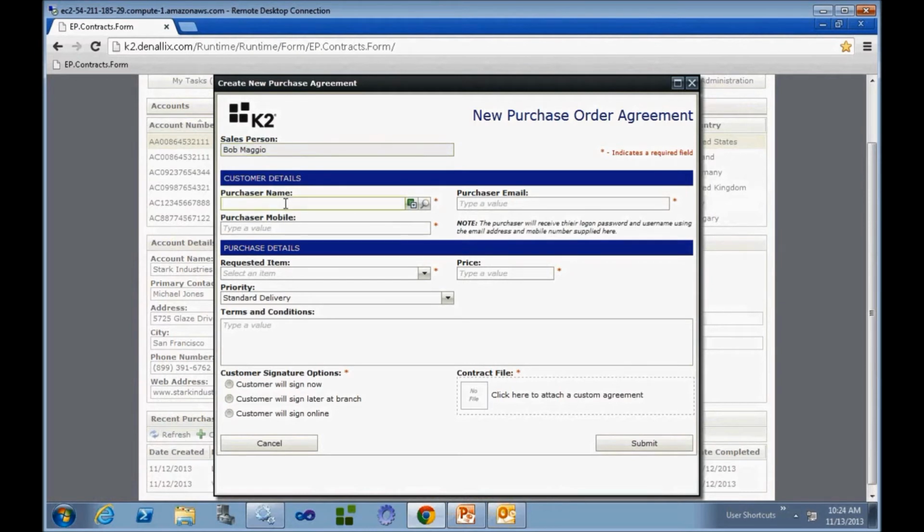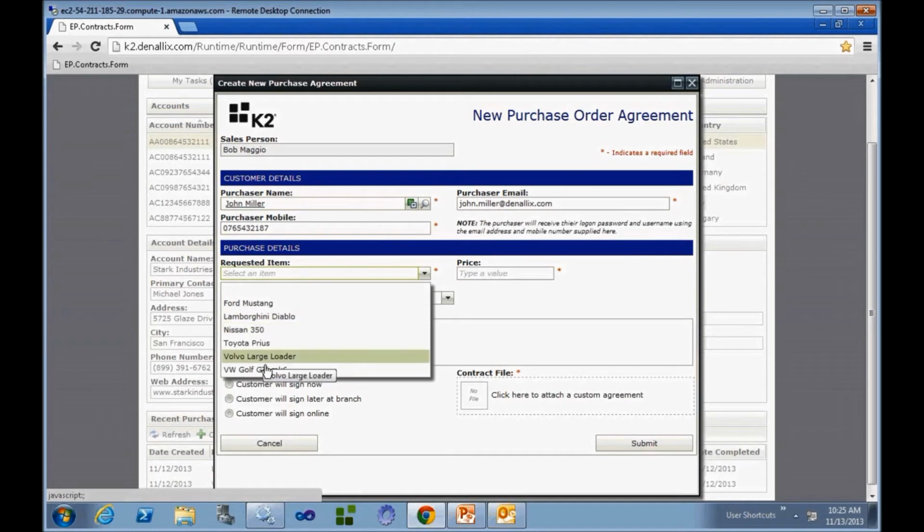My purchaser is actually coming from a line of business system, so I'm going to type in John Miller here. You can see as I type that, we'll actually see K2 fetch that information from my line of business and populate my form. So again, I have full access to my data coming from those line of business systems. My requested items, and again, I have a list of my inventory coming from my line of business.